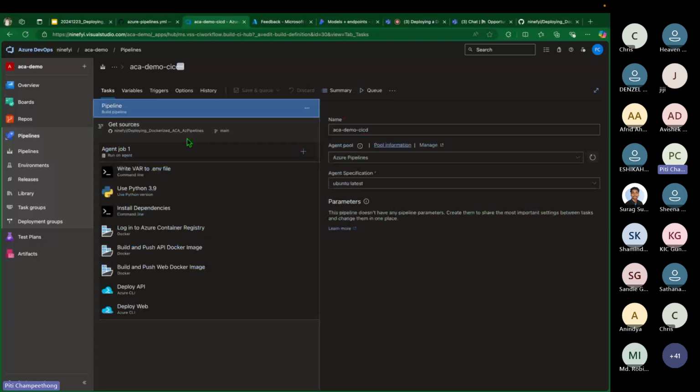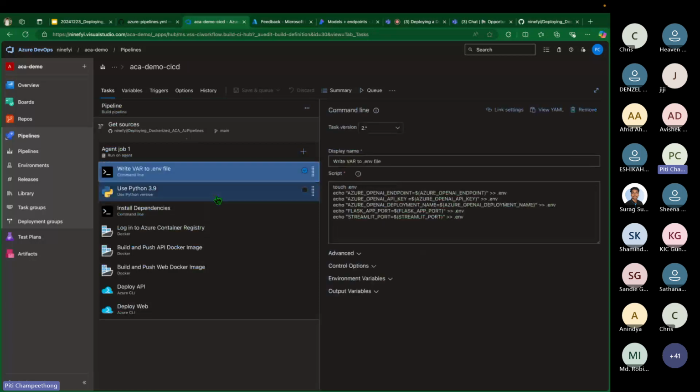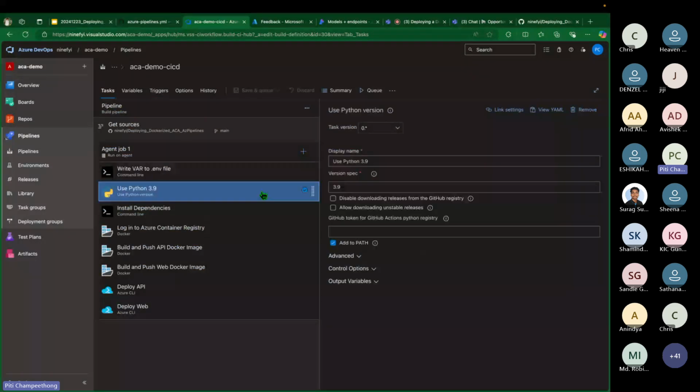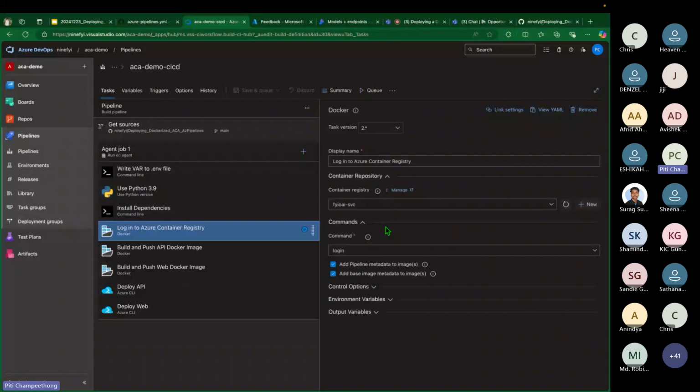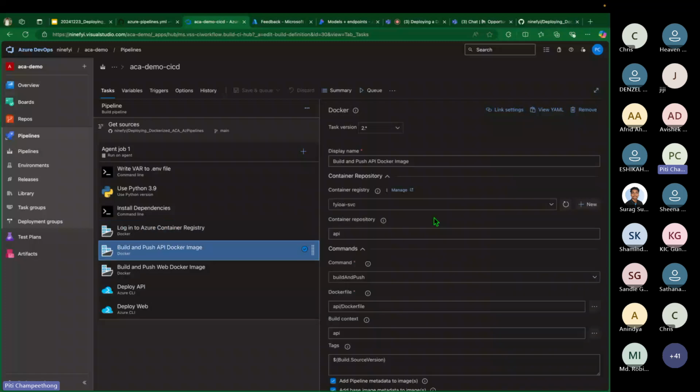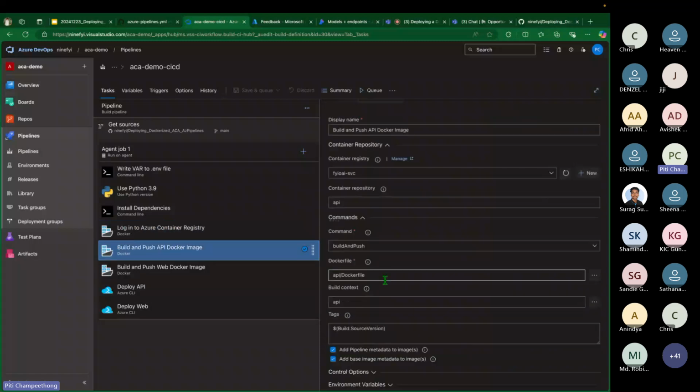Okay, so I can create this one, and you can put the Python here, and then we can install Python and log in first, because we need to log in to the container registry, and then we just build. So for the build, we just put the Docker file, everything, and put the version here.